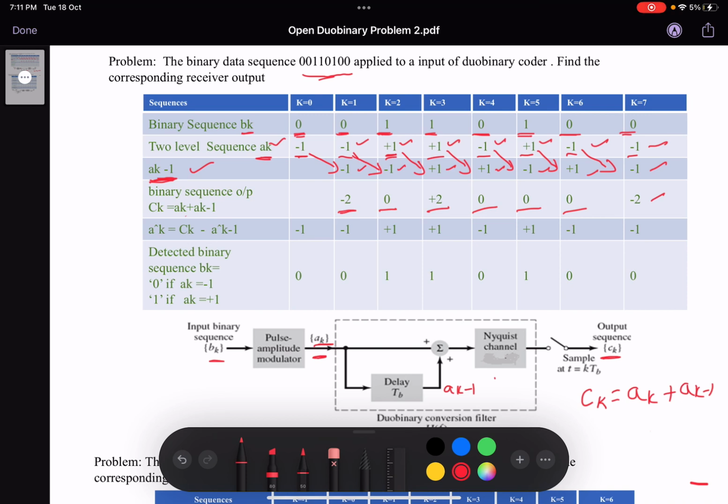Now we need to do the reverse process at the receiver side. This is the transmitter side, and we do the reverse process at the receiver side. At the receiver side, we can get our AK by the reverse process. That is, we can obtain AK from CK minus AK minus 1.